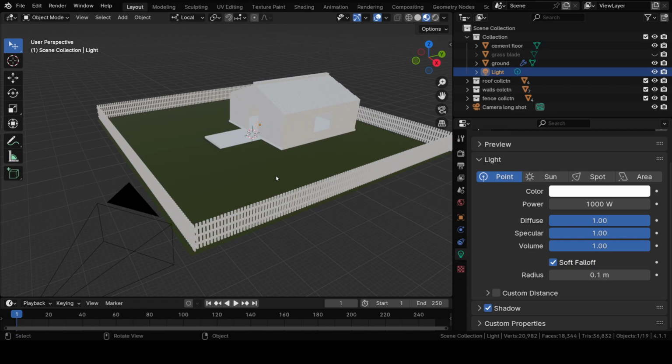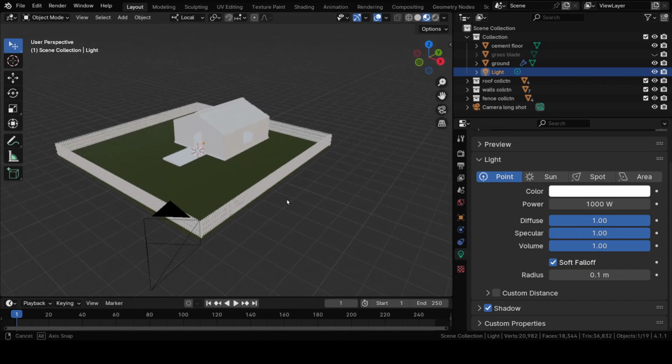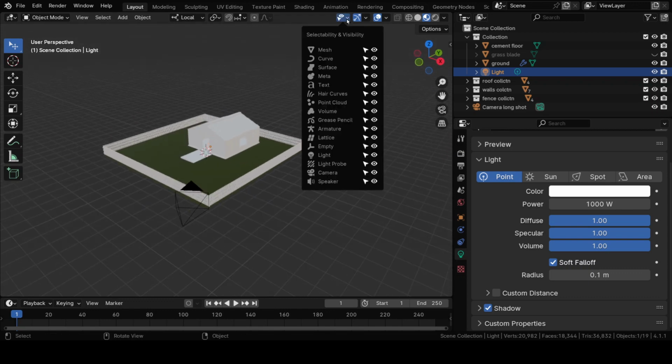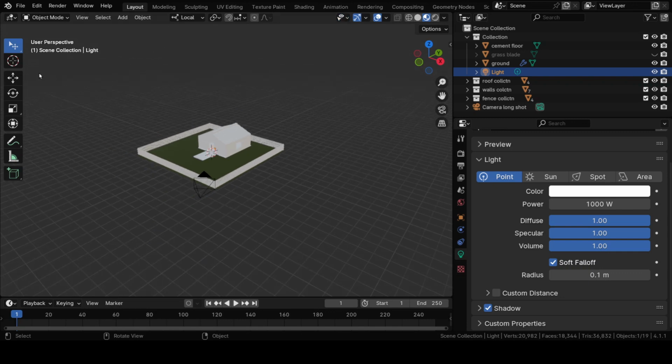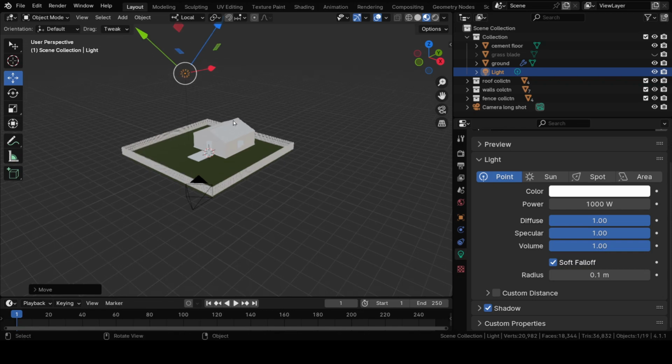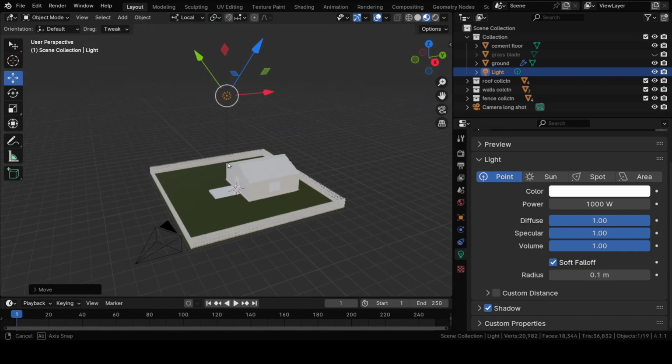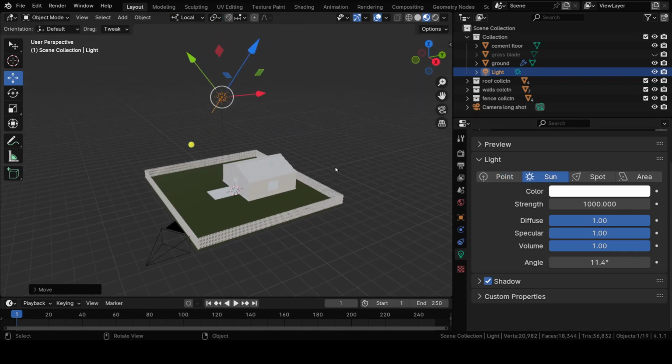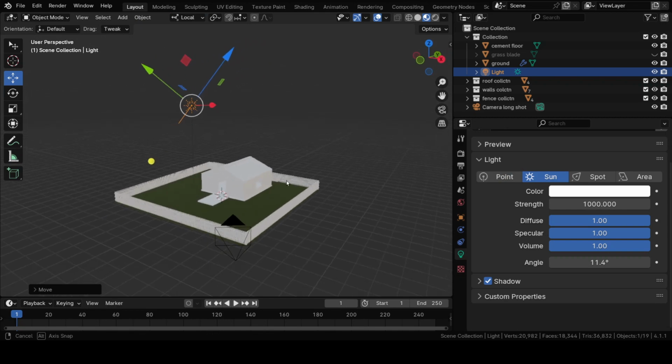Right. Now, so light is there. We have to find where the light is. Is here. Now let's change the light to some sun.